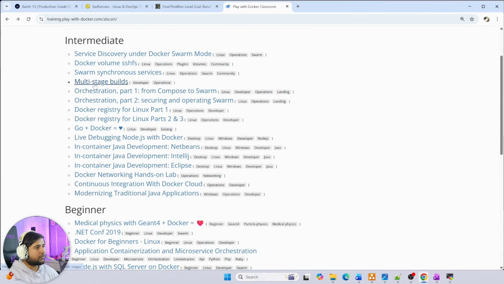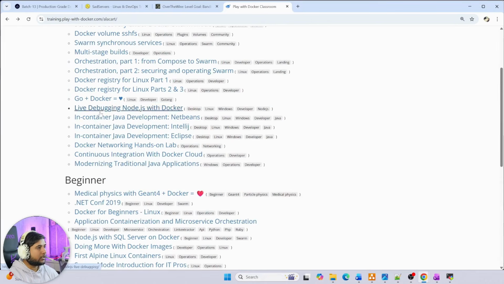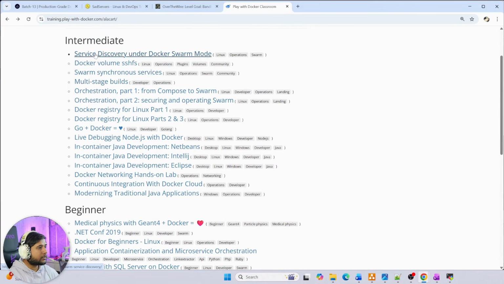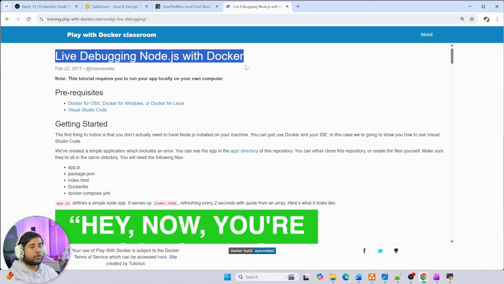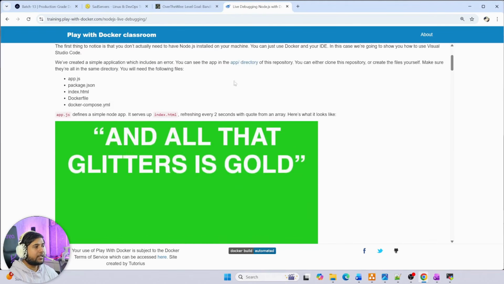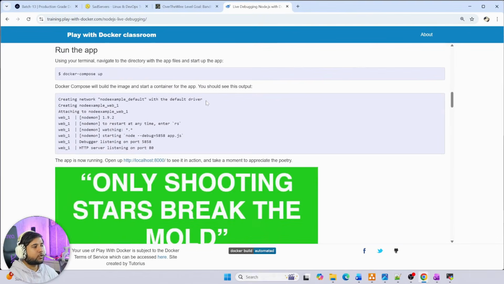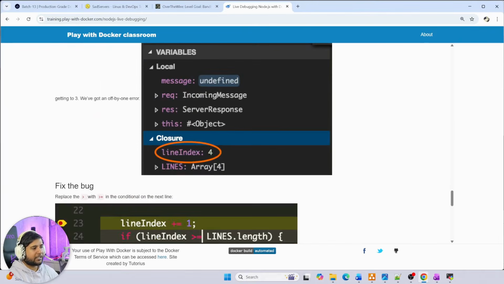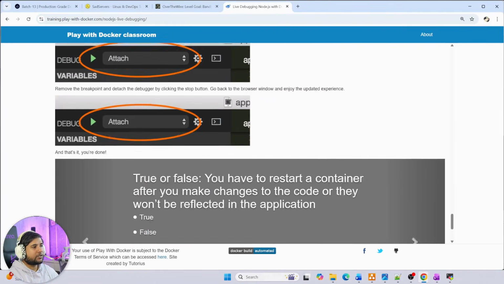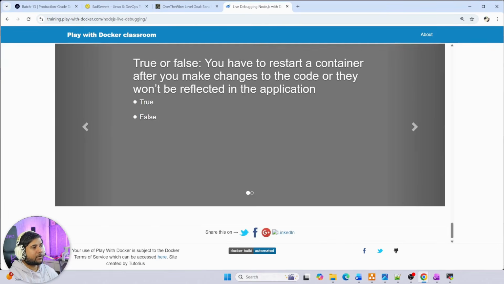There was one option for debugging Node.js based application. Let's see, live debugging. Now you can see this is live debugging for Node.js based application with Docker. So exact steps, what needs to be done, what exactly is the issue, everything is provided. Okay, so once you understand everything, from here you can proceed with answering the things.